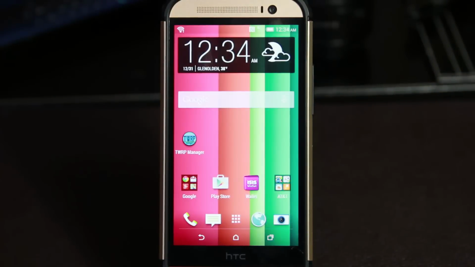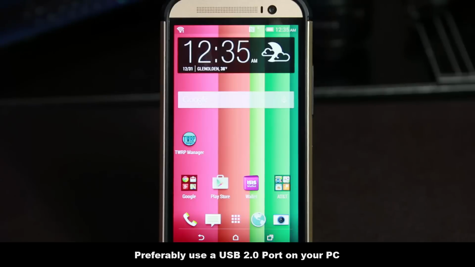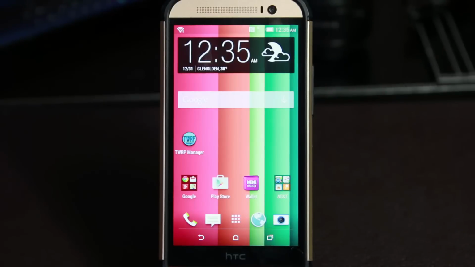All right, after you have USB debugging enabled, you can go ahead and connect your phone to your computer using a micro USB cable. Let me do that right now, and I'm going to switch back over to my computer. I'm going to show you how to make sure ADB and FASTBOOT are in fact working.